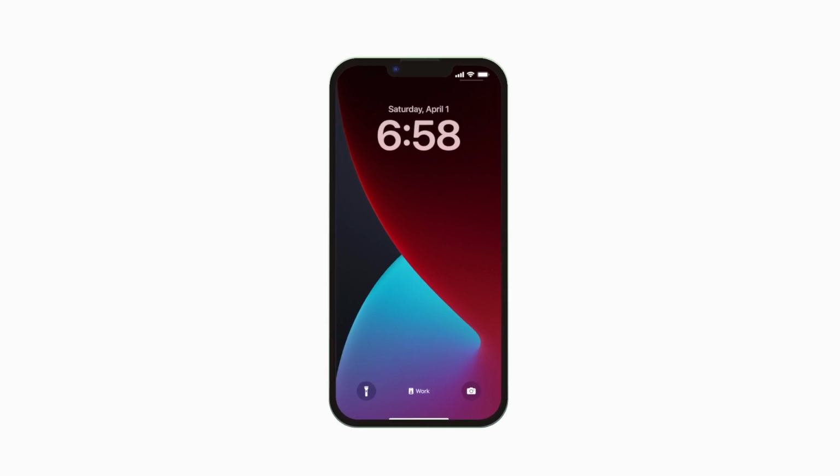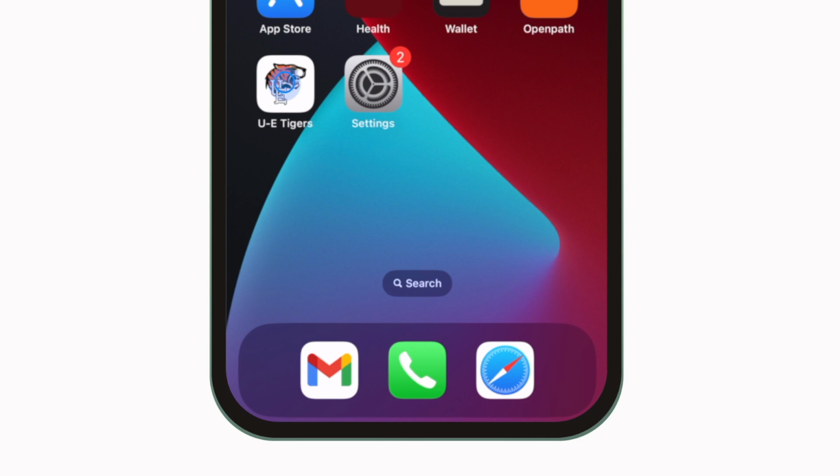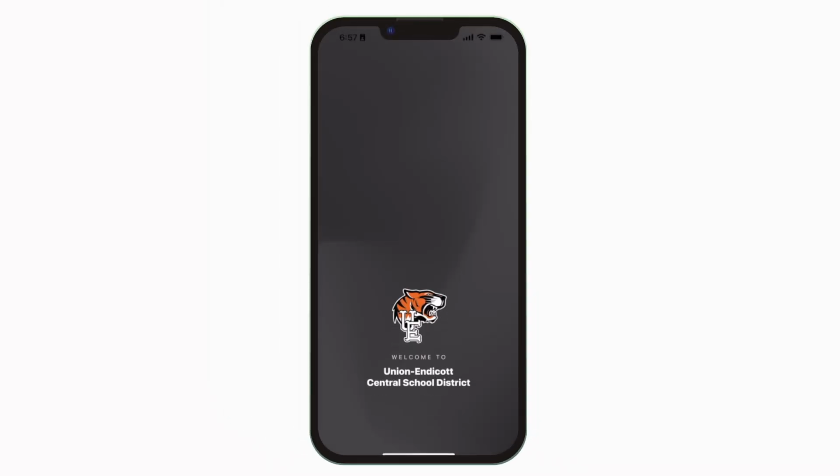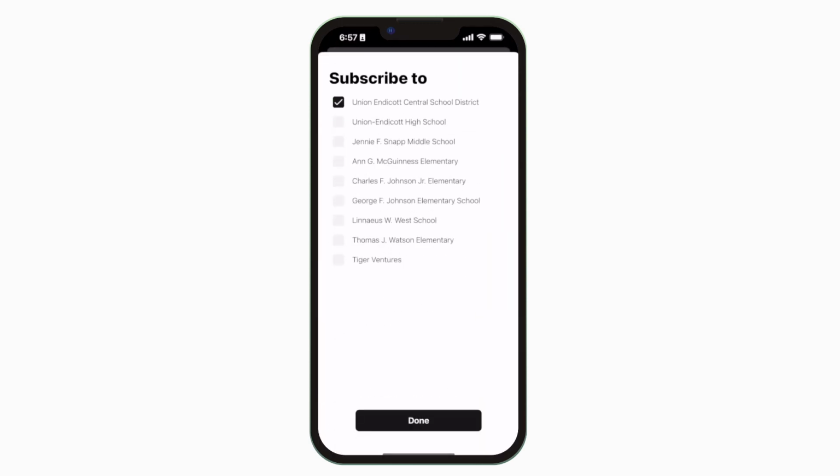Introducing the brand new app for Union-Endicott Central School District. It's everything UE Tigers in your pocket. This is the home screen. Tap the schools icon in the bottom right to select a specific school.